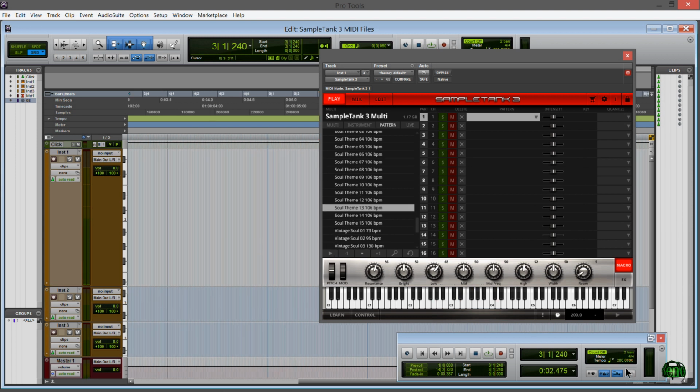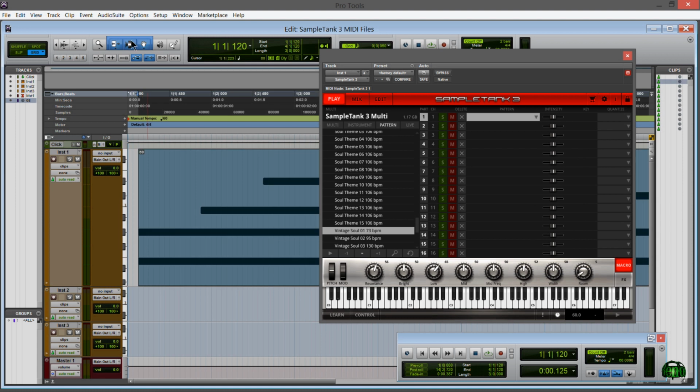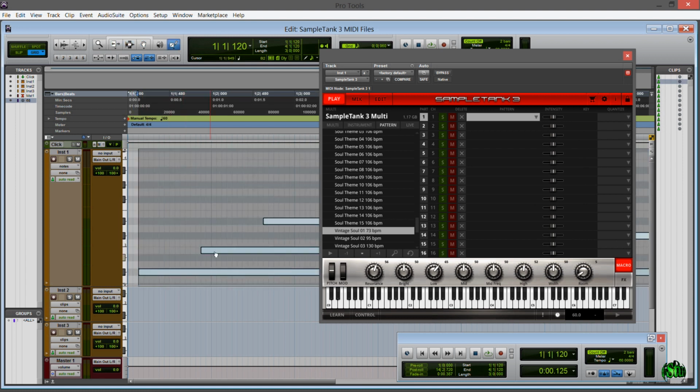Let's change the tempo. Let's make it 60. And now we'll preview here. All right. I like that one. Let me pull that in. And I can go right about, pop in here, get rid of that note. Awesome. And that's how you would edit your MIDI patterns that you simply drag in from SampleTank right into Pro Tools.